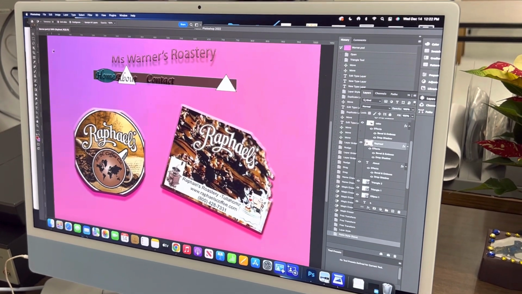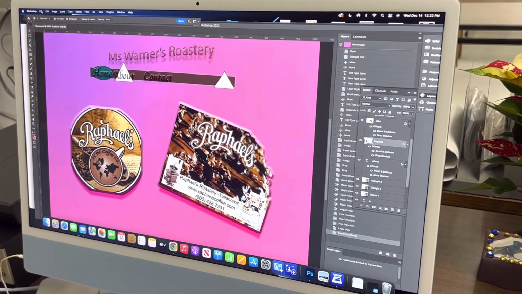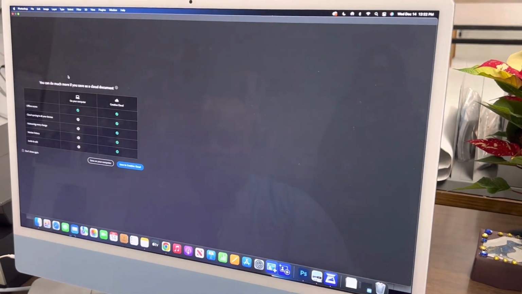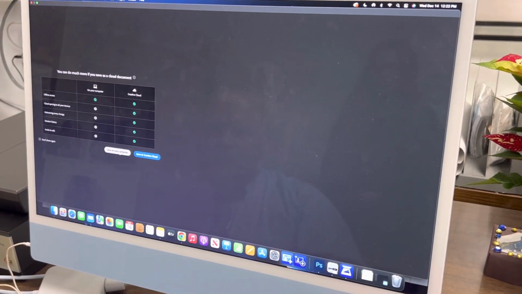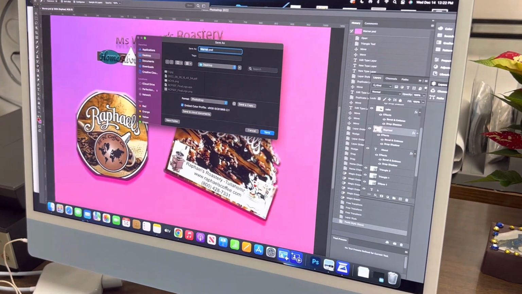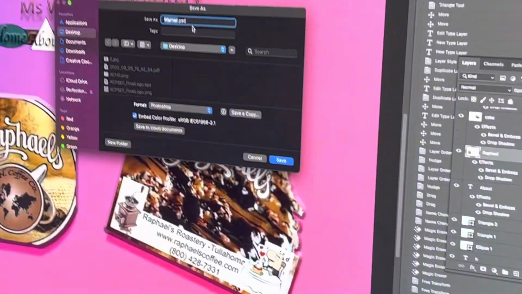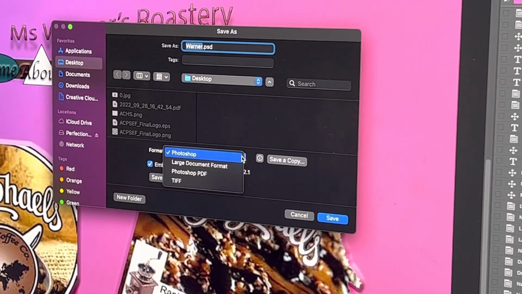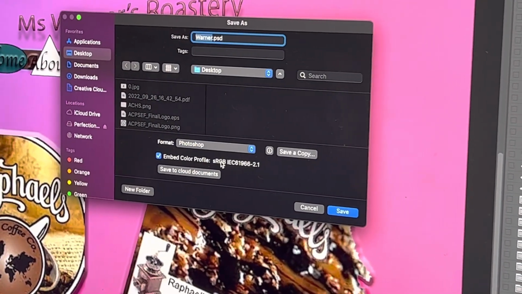You save it as a Photoshop. Now you also need to save it as a JPEG. So you go to File, Save As. All right, make sure you go to Save on your computer. And then here we're going to keep the name the same, make sure it's on your desktop. All you gotta do is change the format. Why is that doing that?